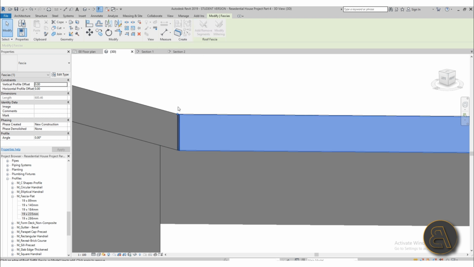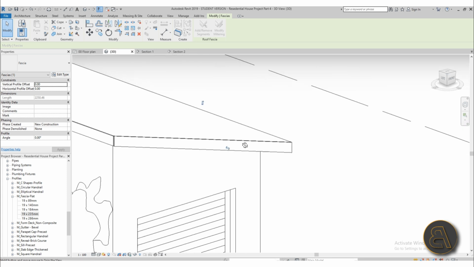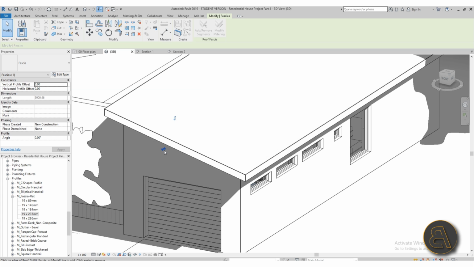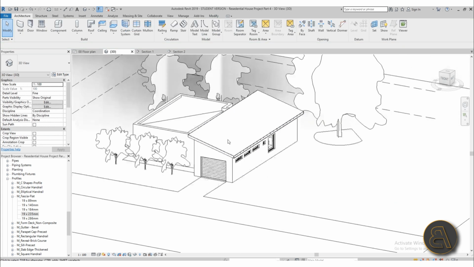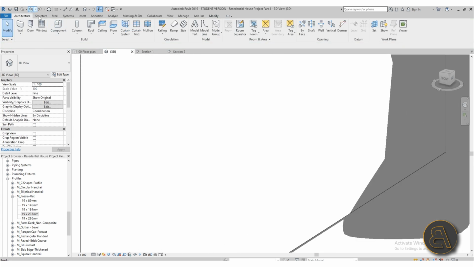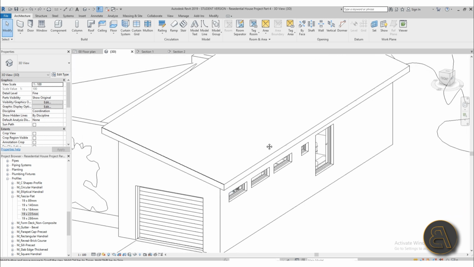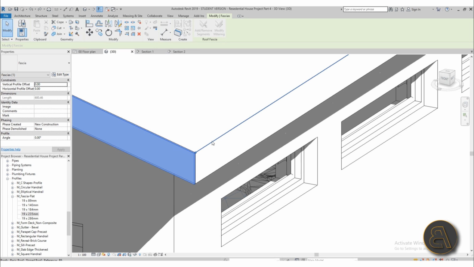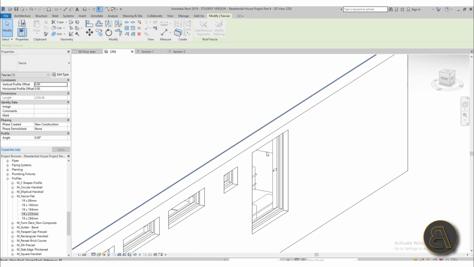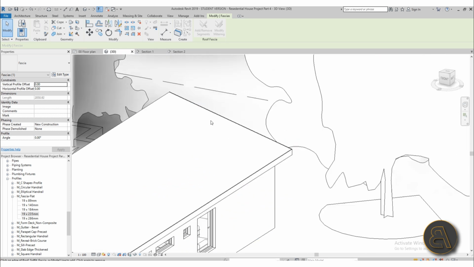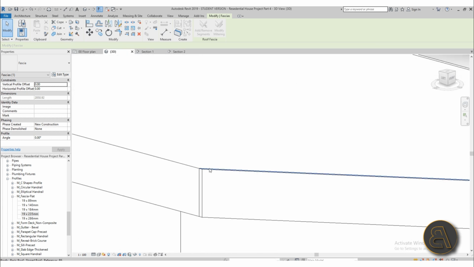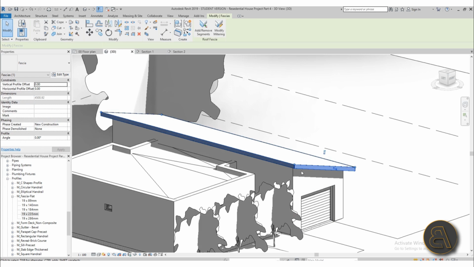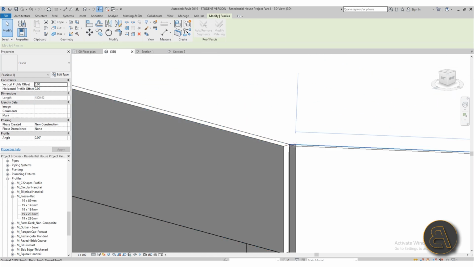Now let's add some more segments. So add a segment here. Segment here. You can flip it to the other side, but that's not what I want to do. Let's select it again, add segments. There we go. And let's add one more segment over here. Okay, one here. There we go. Looks perfect. So we have that roof fascia.